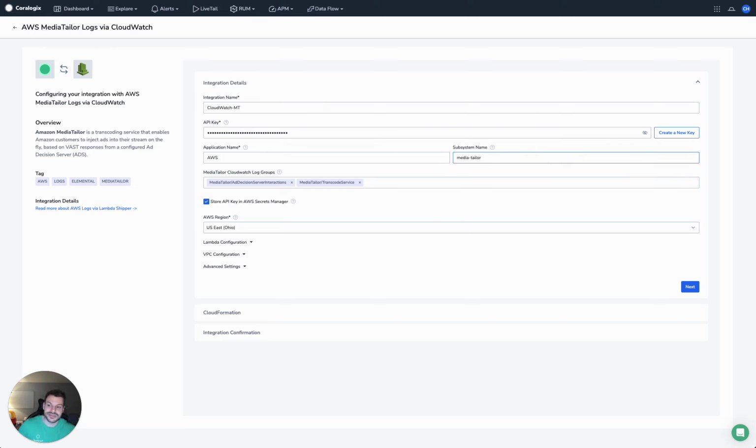For example, MediaTailor. Now, this is customized because you can see we have MediaTailor ad decision server interactions and MediaTailor transcode service. There are other MediaTailor logs, but these are the bare basics to get many of the Coralogix features working. Now, if you wanted to add them in, it's a simple case of looking at your log groups and adding them into this. If I have a log group called Chris, I have now added that into the integration. The Lambda function will now subscribe to it and send those logs to Coralogix. So it's that simple. And this is just a predefined example to make your life easy.